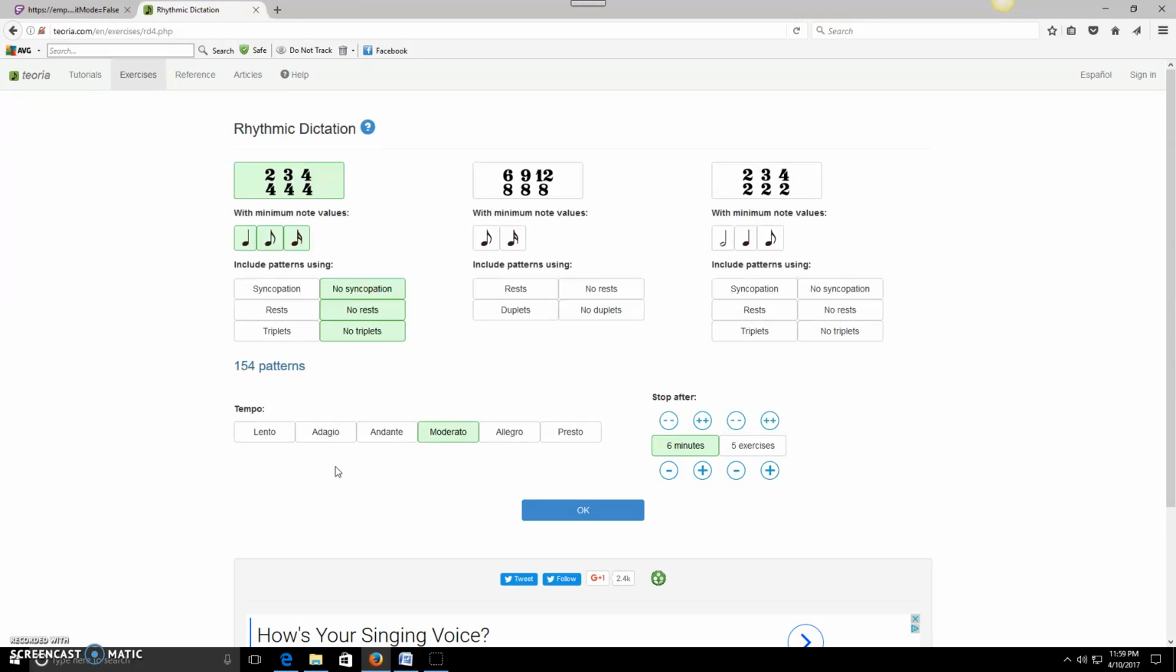I'll see you guys again next week on Tuesday, and we're going to be doing some more rhythmic dictation and hopefully some more melodic dictation as we get stronger and build a better foundation here with our rhythmic dictation and transcribing.